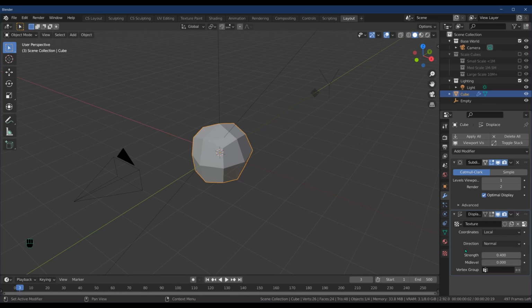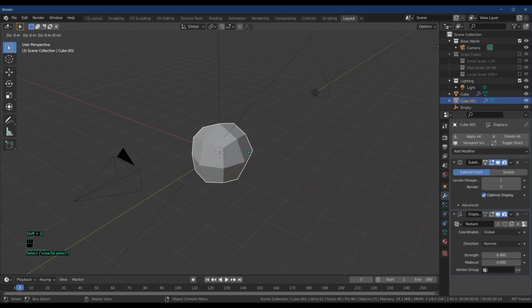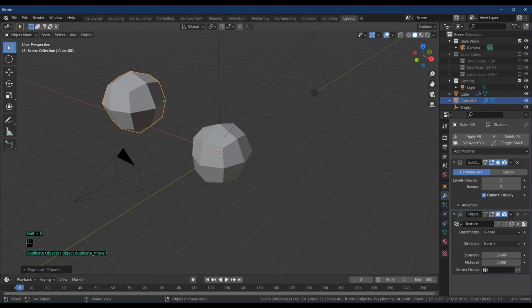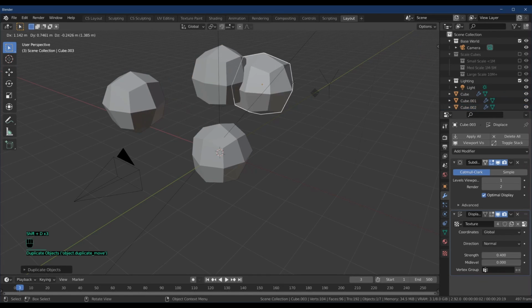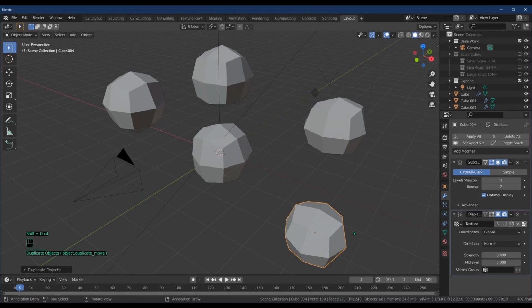Now, to make this work for generating hundreds of different types of rocks, we're going to change the coordinates from local to global. So you can now see if I take this default cube and Shift D to duplicate it and just move it, all the little vertices are going to be shifting their position. So with all the little vertices shifting position, all these rocks are going to become unique.